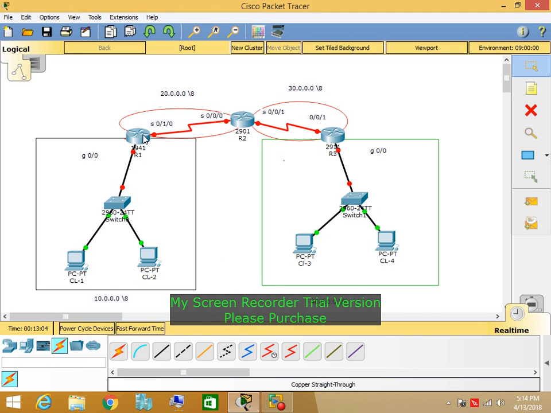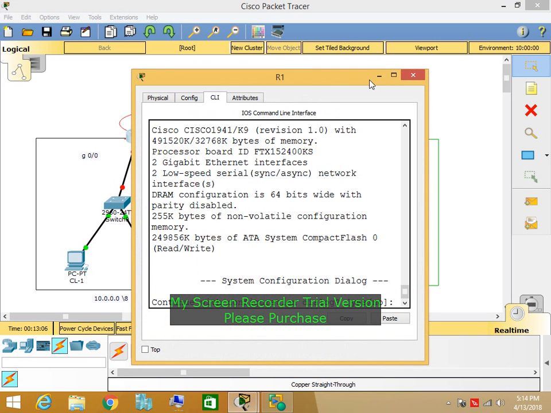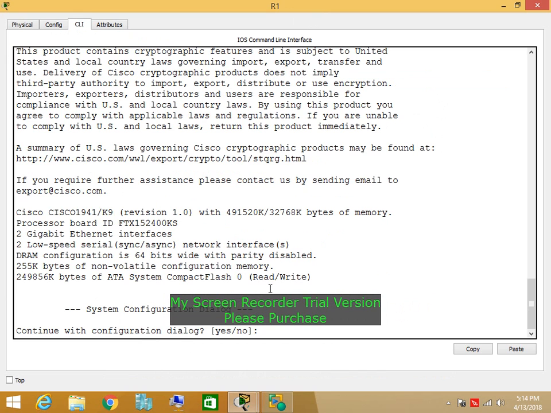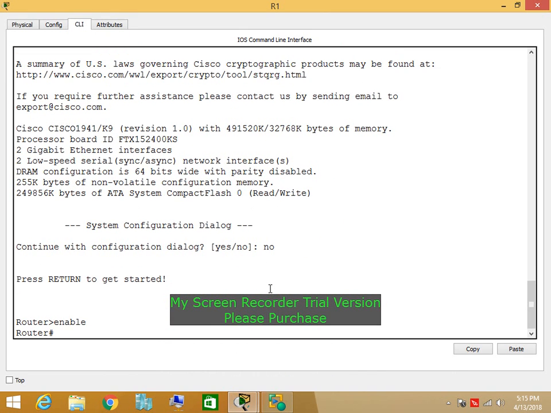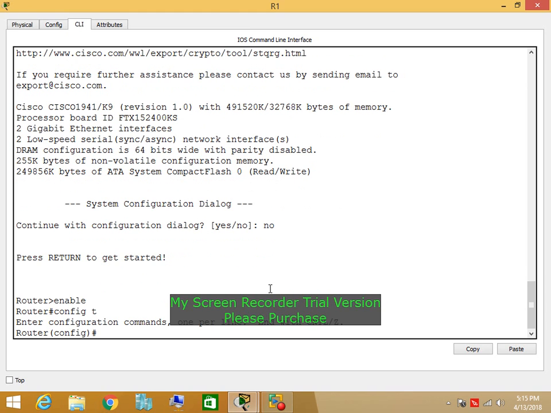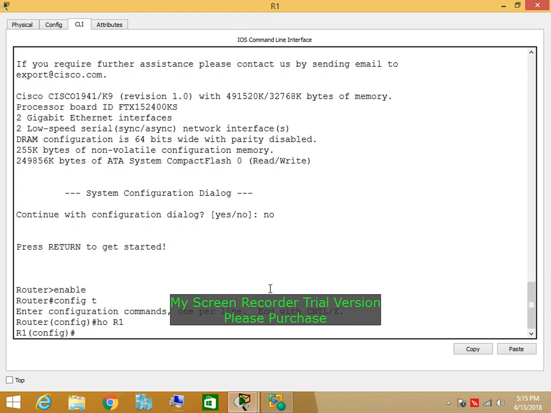Then for the IP address, I will go to the router. Then you can use the no command first, enable, configure terminal command. Okay, here I first have to set the hostname. I am using R1, router 1. Now here I want to configure the IP address.